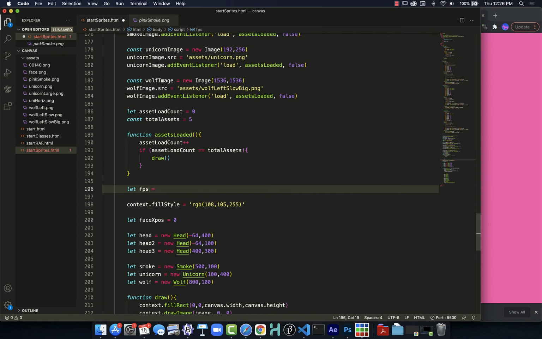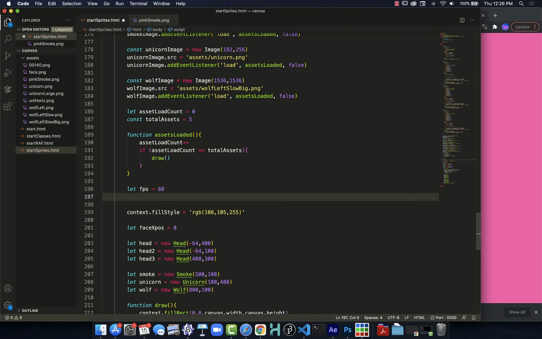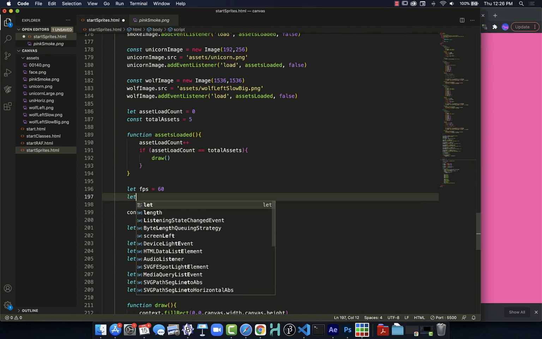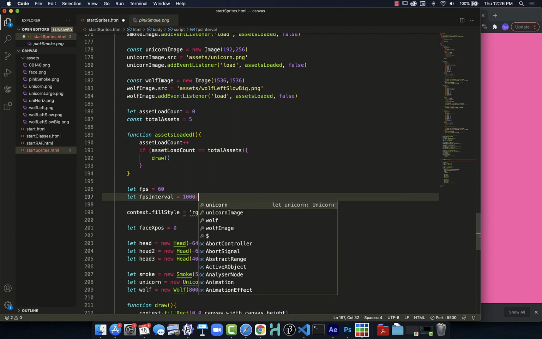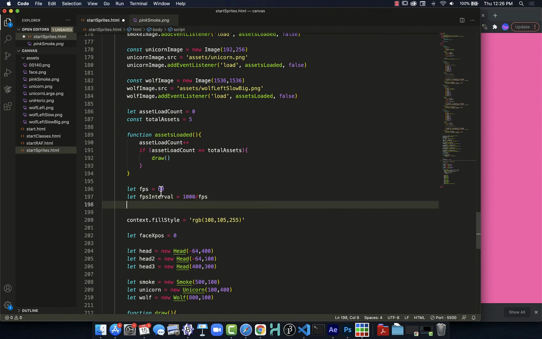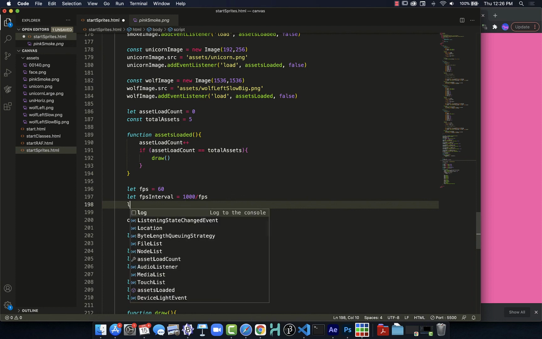And I'm going to set my frames per second. The default will be 60, which should be pretty close to what we're currently doing. And then we're going to create a frames per second interval, and that will be equal to 1000 divided by my frames per second. So what we're doing is setting it so all I have to do is change this number, and that is going to then update the playback of my project.